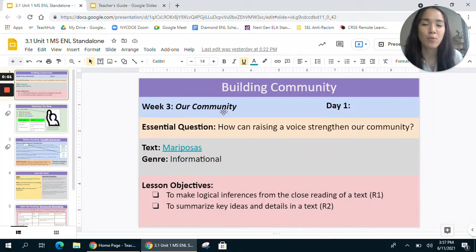Hi, everybody. Welcome to day one of week 3 of our unit Building Community. Before we begin the lesson, we're going to take some time to preview all of the moments for today's session, and teachers will provide some additional information for you on how to implement today's lesson.